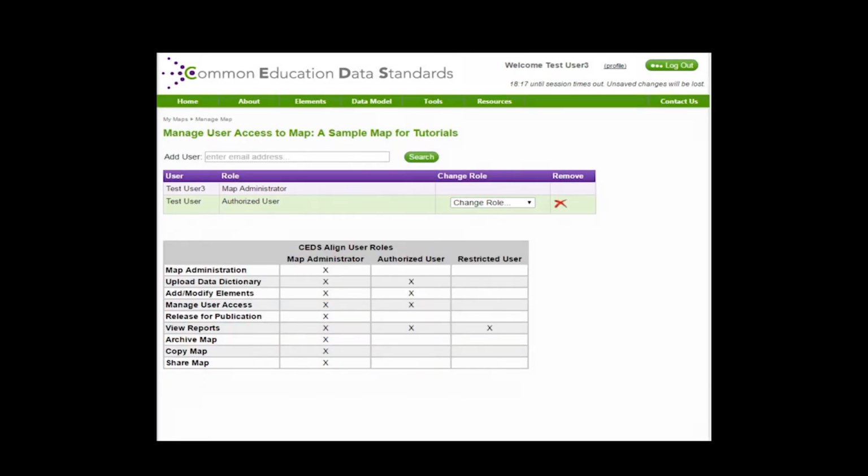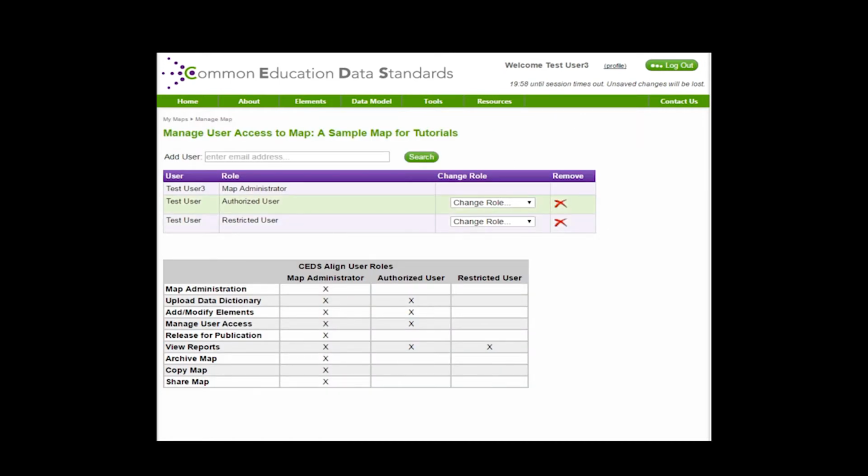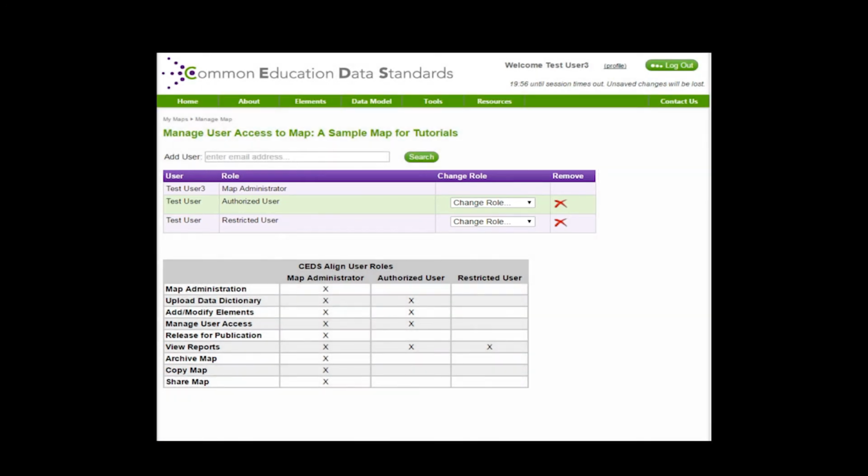To invite someone who already has an account, enter that person's email address and click Search. This time you will notice that their name appears in the table. Select the checkbox by their name. Choose a role: Restricted User, Authorized User, or Map Administrator. Then select Add. Now, along with the other users, you have your third user added to the Users table. In addition to adding users, you can also change roles for a user. Change a user's role by using the drop-down menu under the column Change Role on the row for their name.